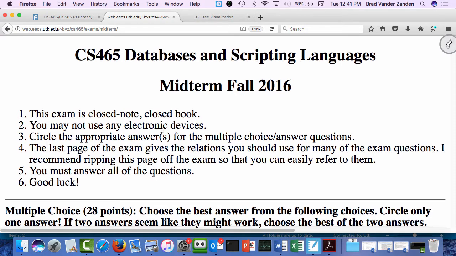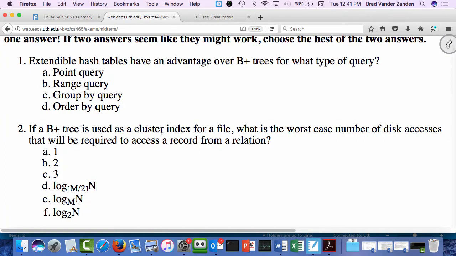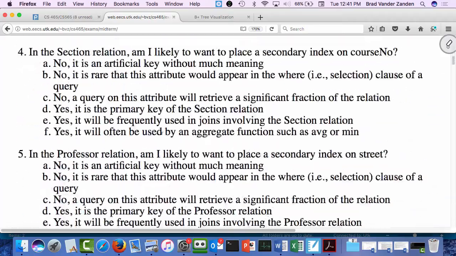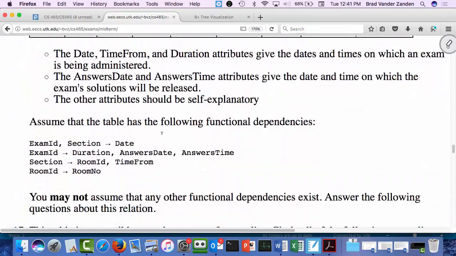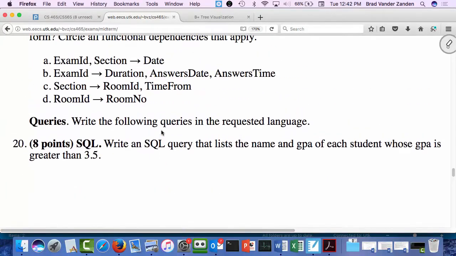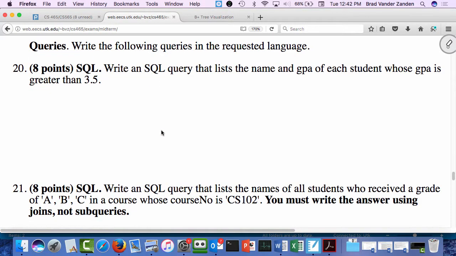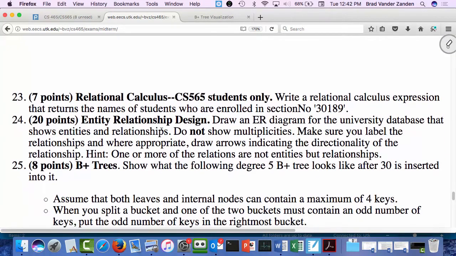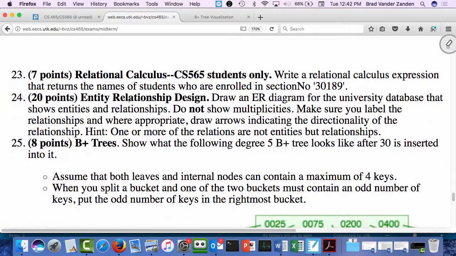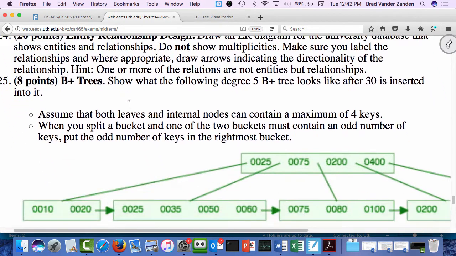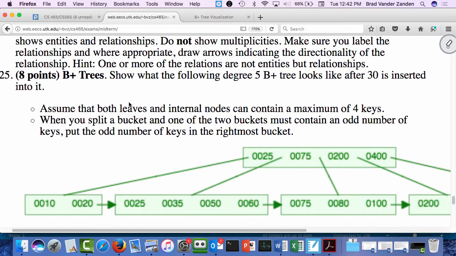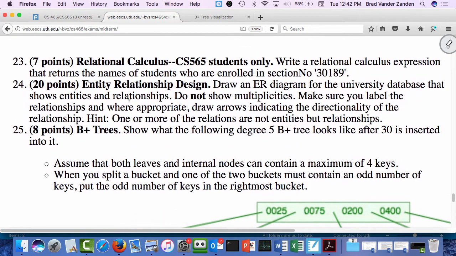So there will be a number of multiple choice and multiple answer questions that test your basic knowledge of the material. And then there will be some problems that test your ability to form SQL queries, to write or draw entity relationship diagrams, and ones that test your ability to manipulate either B+Trees or extendable hash tables. So those are what you can expect to see.